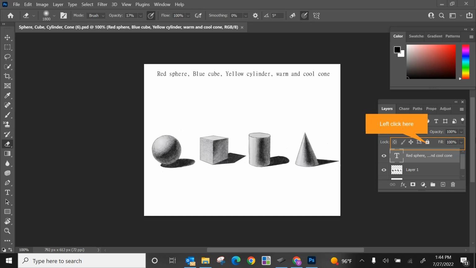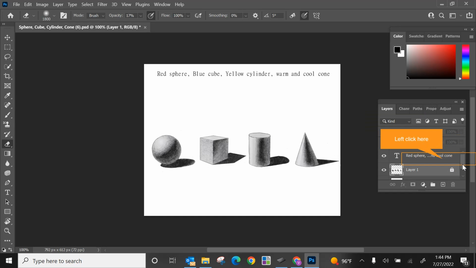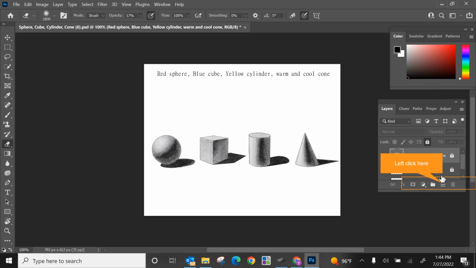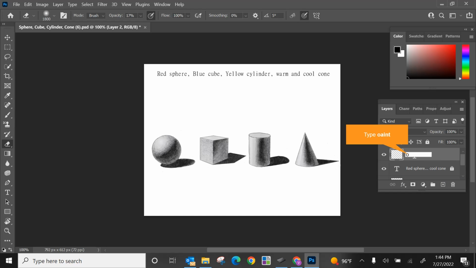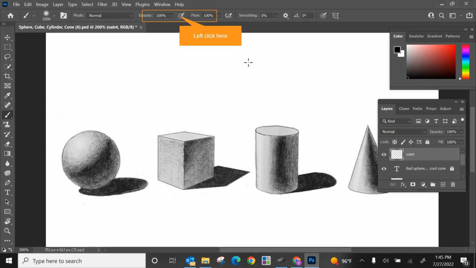Here's my document that I downloaded before. One thing I want to do before I start is just lock all of the layers so I don't accidentally paint on them. I always want to have a new layer that I'm going to work on top of. So I'm just going to go here, lock all of the layers, and make a new one on top, which I'll call paint. Zoom in a little bit. And let's try out the brushes that I was talking about.